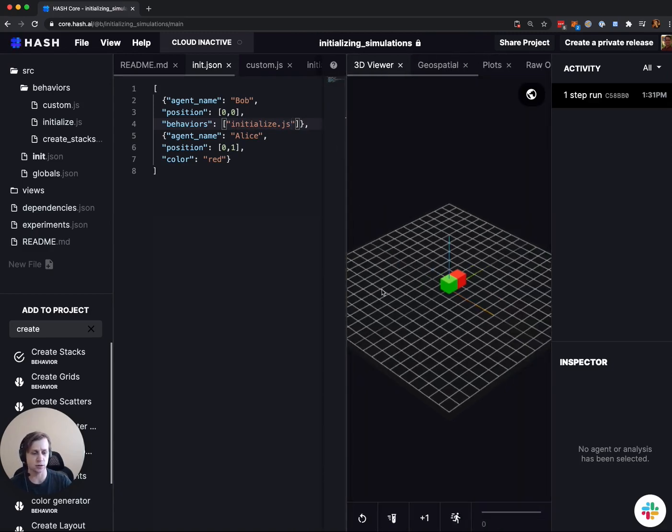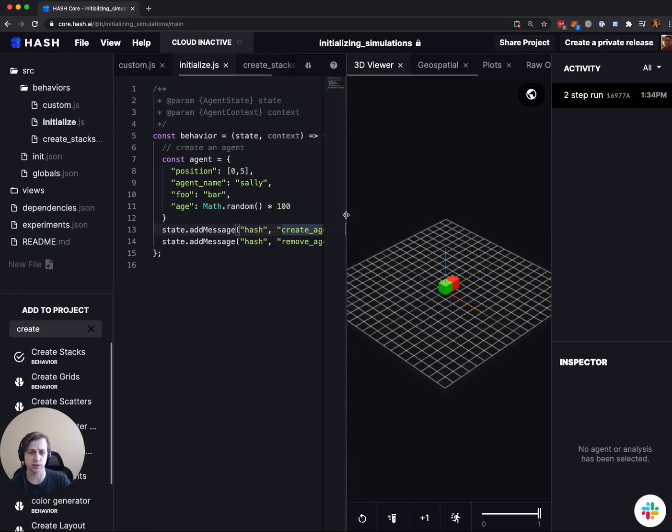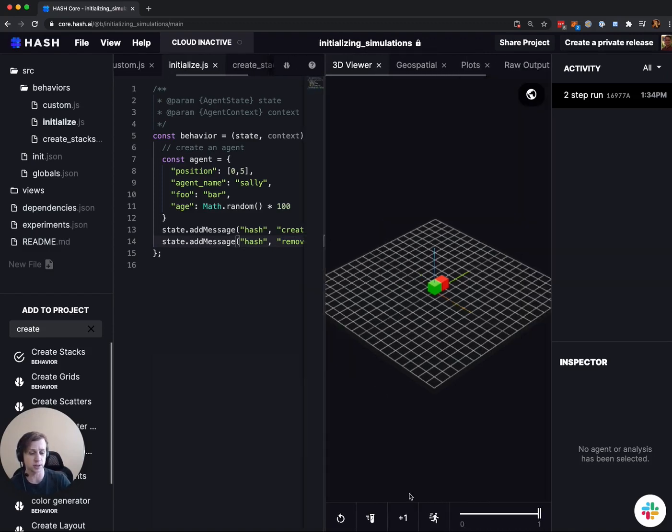Now we expect two things to happen. On time step 1, Bob is sending two messages to the hash engine. The first is to create a new agent, that's Sally, and then the second is a remove agent message. The remove agent message tells the engine to remove an agent, appropriately enough, and if there's no data supplied, hash will remove the agent that sent the message. So as you can probably guess, the two things that are going to happen are Bob is going to disappear and we have a new agent, Sally.